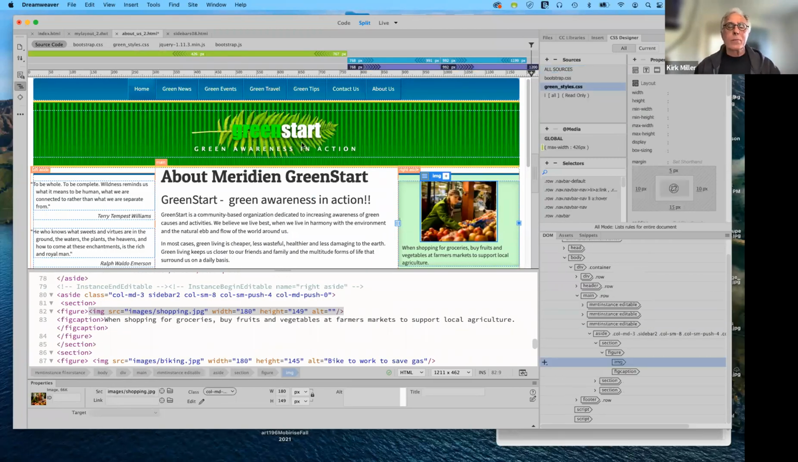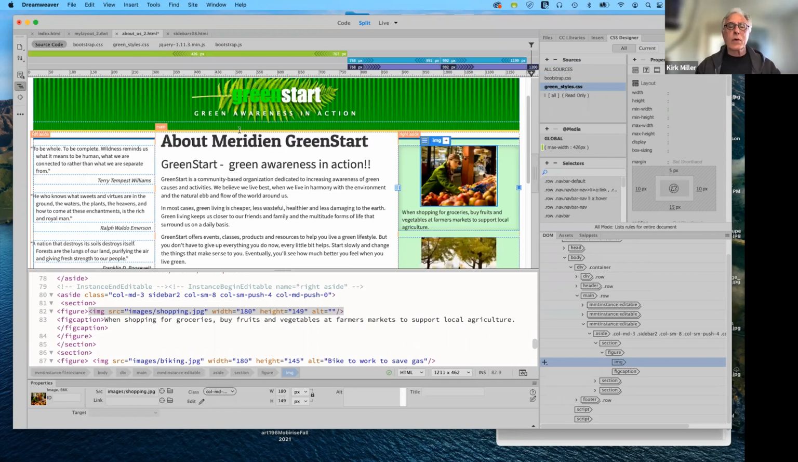So if I wanted to update and revise my header, put in a different image, a different title, or make any changes to any of these locked elements, then no matter how many pages I've created from the template, I can update them all in one fell swoop. So that's pretty much it. That's what I wanted to cover today.